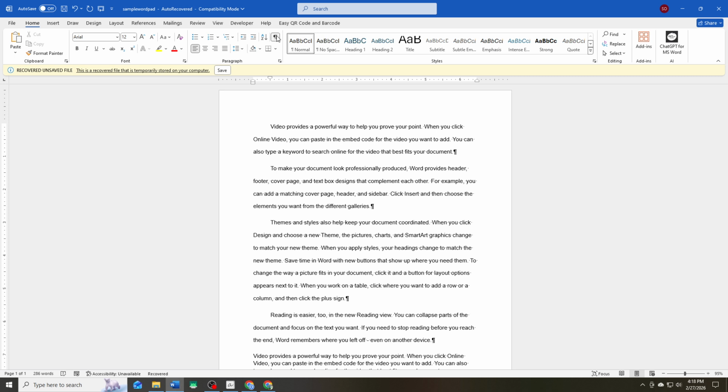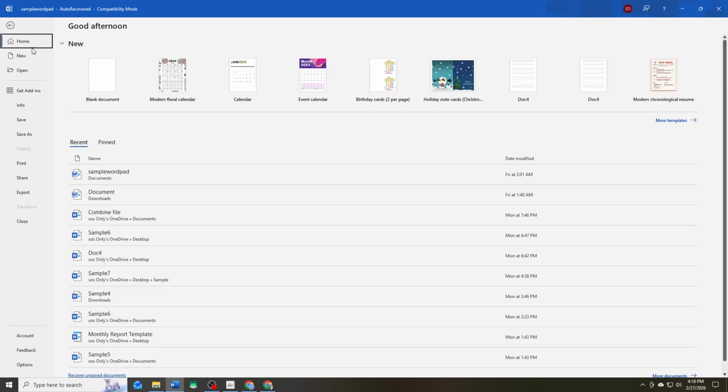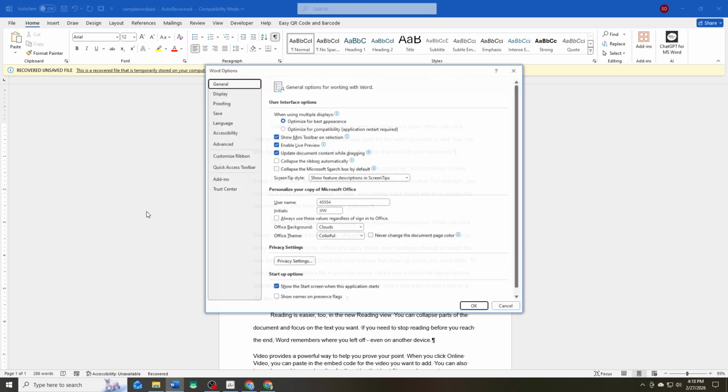In some cases, clicking the Show Hide button may not remove all formatting marks. If that happens, you'll need to adjust the settings in Word Options. To do this, click the File tab in the upper left corner of the screen. From the menu, select Options. This will open the Word Options window. Inside the Word Options dialog box, click on Display from the panel on the left side.